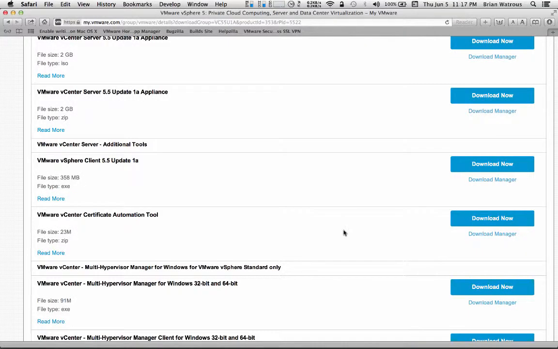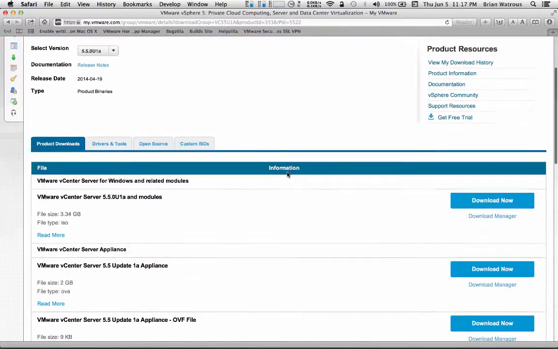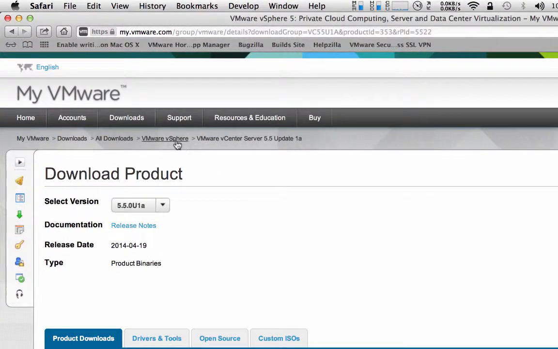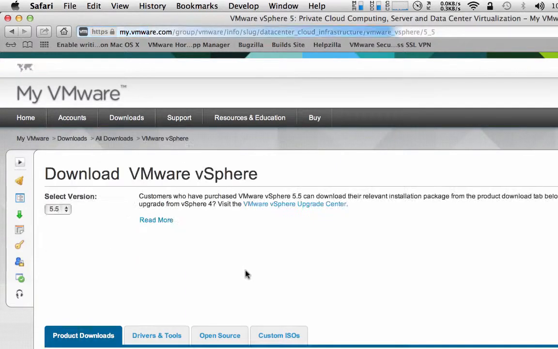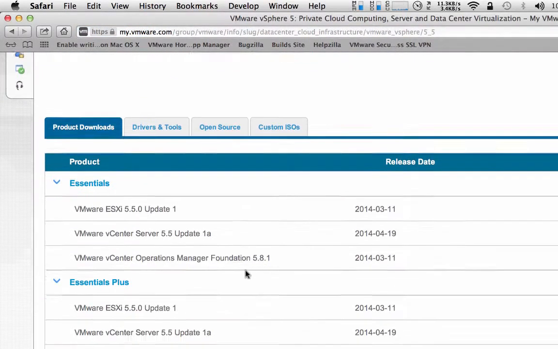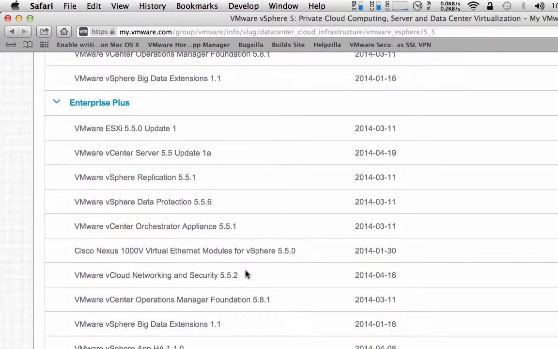Now that the vSphere Client has been downloaded, the last software component to download is the vCO appliance itself. So once again, we'll scroll back up. We'll go to the breadcrumb trail. We'll click on VMware vSphere. And then we're going to look for Orchestrator. Again, going to Enterprise Plus, since that's where I've been downloading the other software.